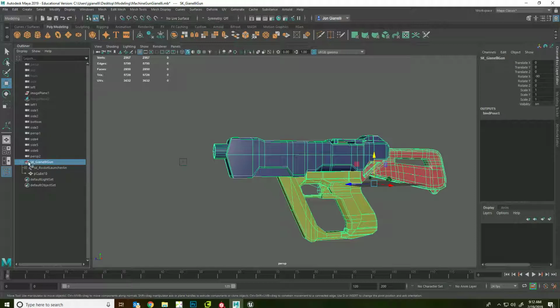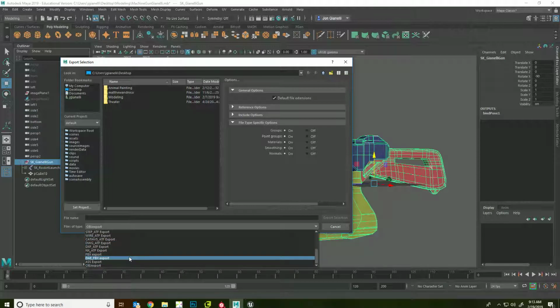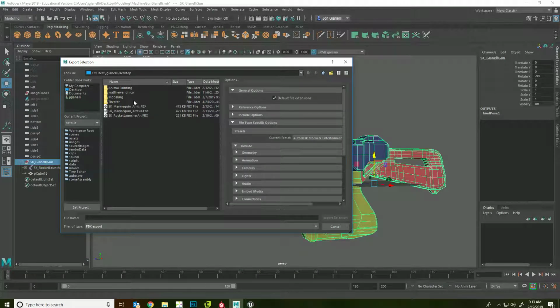Make sure it's selected. If you don't have it selected, this won't work. You need to export your selection, and you need to do it as an FBX. For now I'm just going to put it on my desktop, and I'm going to call it SK because it's a skeletal mesh, Gianelli gun. And there's our FBX right there.